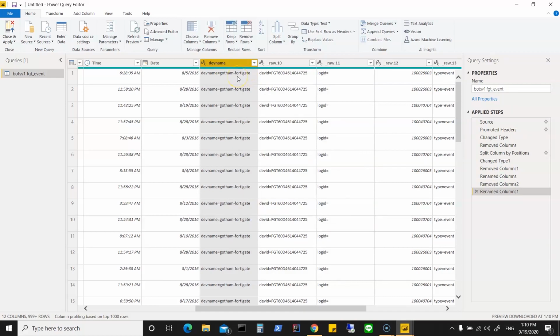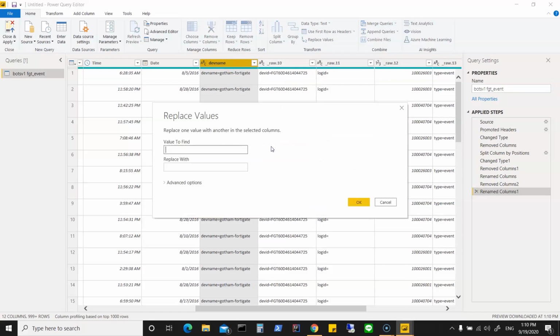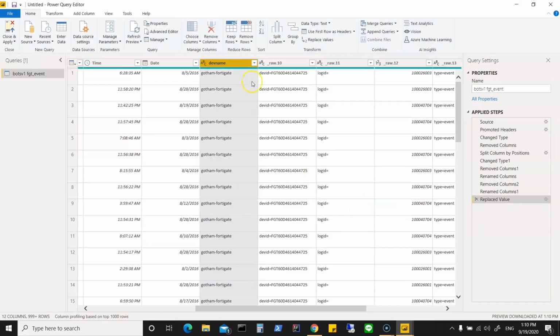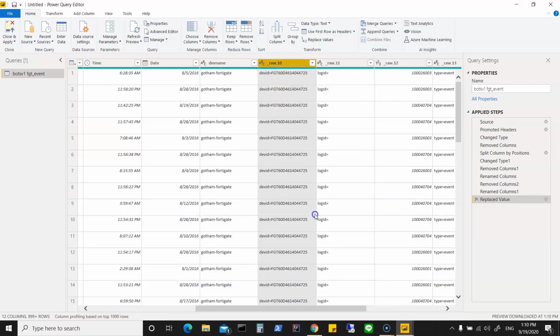What we will also do is, it will be easier to check, so we can replace this. So I can say replace values, and let's give this pattern. So I'll say device name equals, and I want to just remove that. So let's say okay, and your device name is gone. Similarly, you have device ID. Let's do the same thing. So first let's rename it to device ID. So that's my device ID.